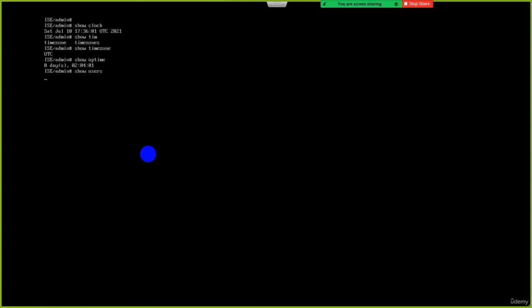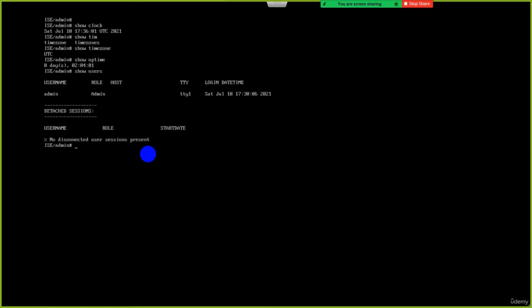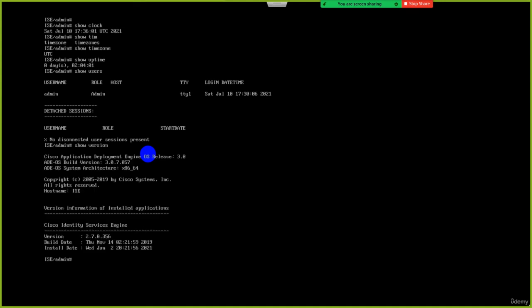Show user, who is logged in. So only admin I have. So this is the admin which you can see. And show version to check the version. Which version I'm running? I am version 2.7, which you can see from here.